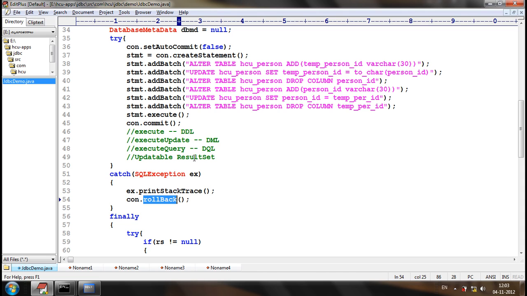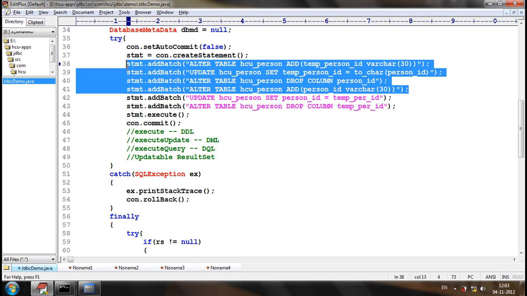That's what we are doing. Whenever an exception occurs, it will come to the catch block, and there we are rolling back the changes that we have done in the current transaction. So the changes of these 4 statements will be reverted, rolled back. Understood? The changes will be done, but they will be automatically reverted or rolled back.